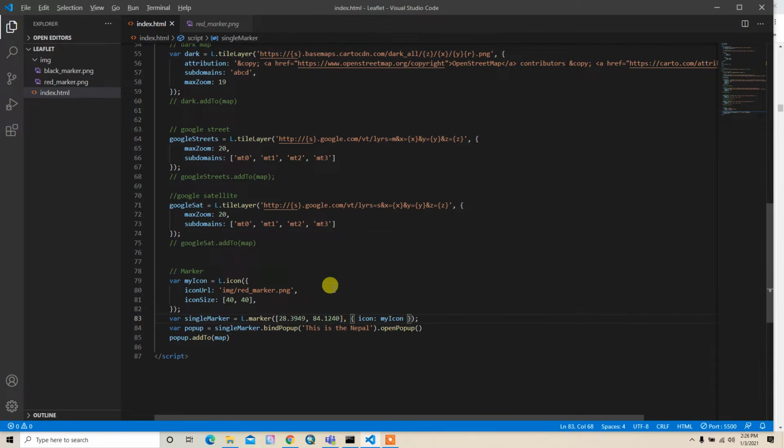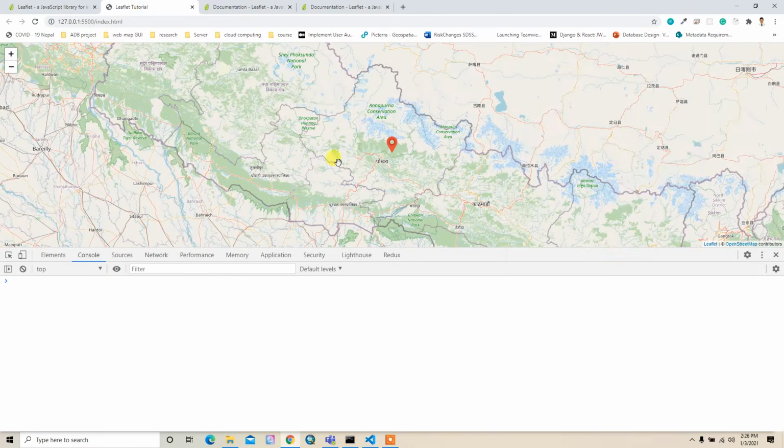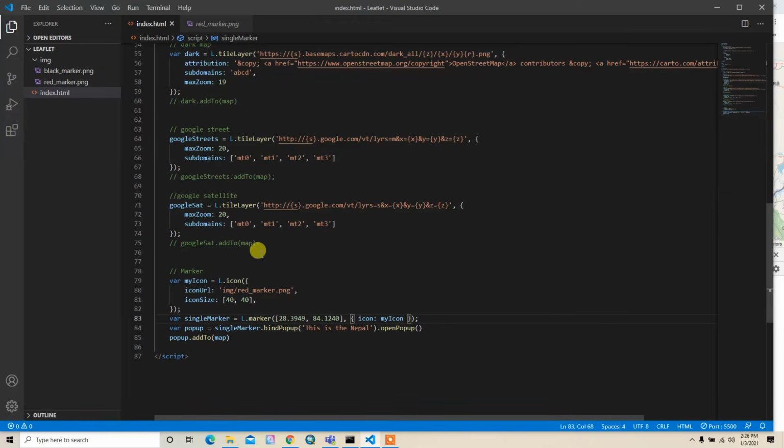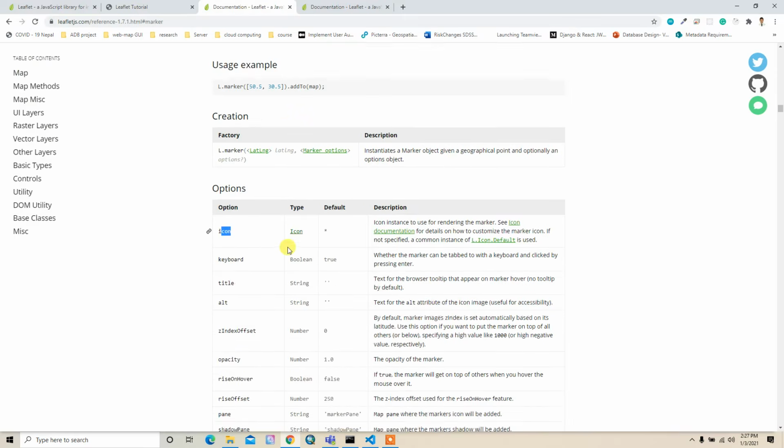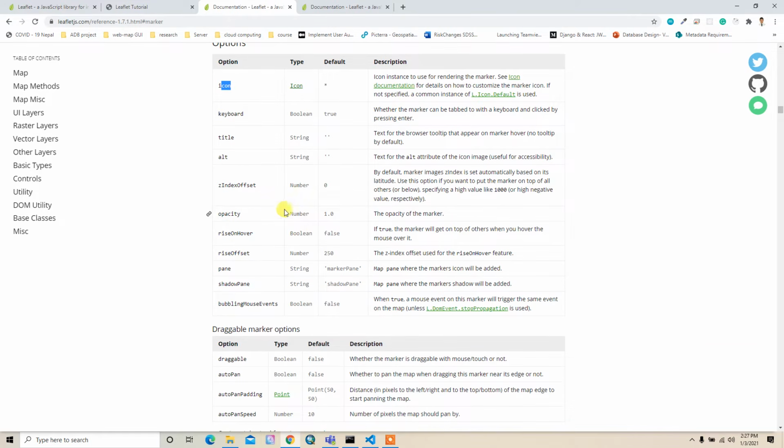Let's save it. If we go to the Leaflet tutorial, our marker will be available something like this, and if we click on the marker, the popup content will appear something like this. So yeah, in that way you can change your marker and also make the popup available in the map. A couple of other options are also available here.